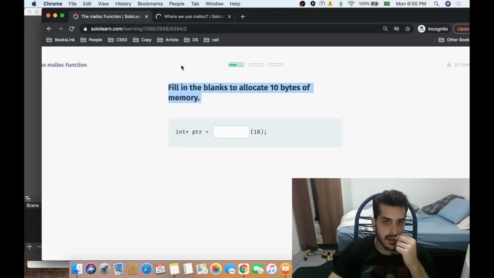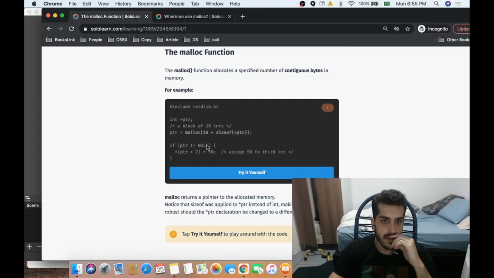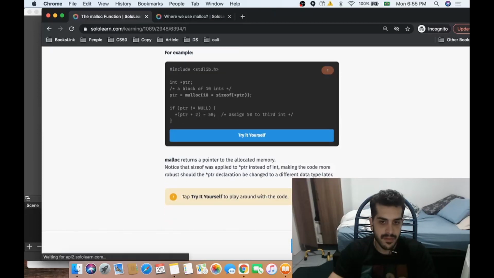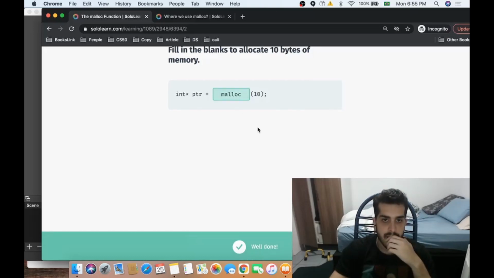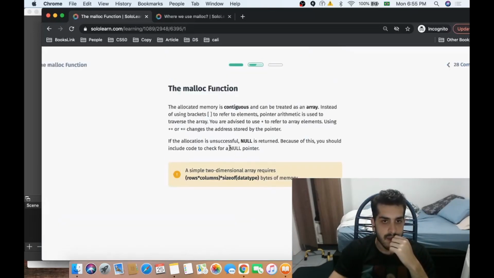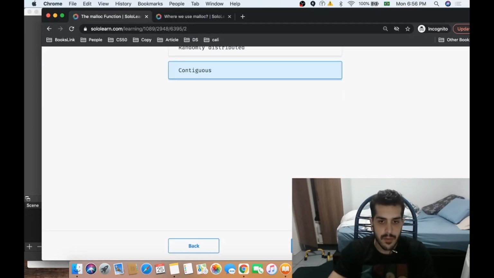Oh, malloc. We say malloc, just malloc. Okay. So I was thinking of using the sizeof function, but if we just say malloc and then the number of bytes, that will give us the correct number of bytes. Okay. So the allocated memory is contiguous and can be treated as an array. Instead of using brackets, pointer arithmetic is used. So the allocated memory is contiguous.